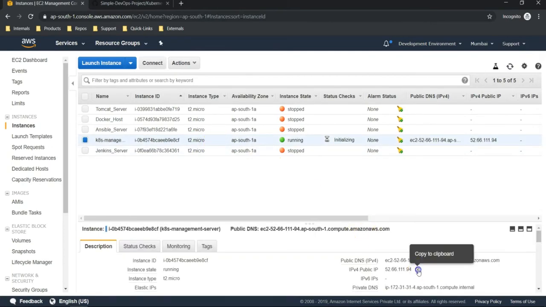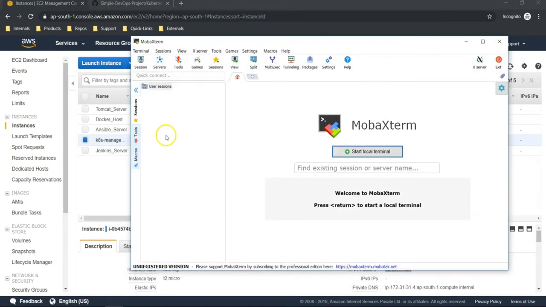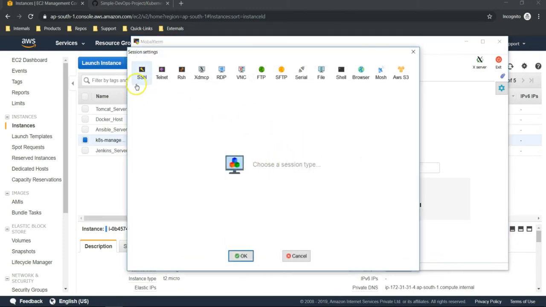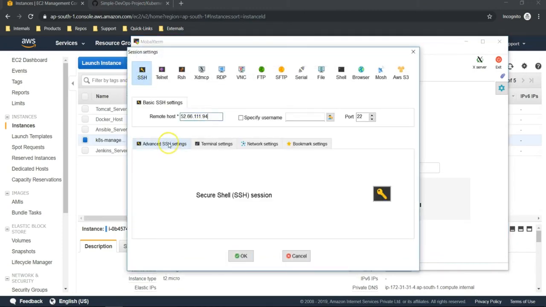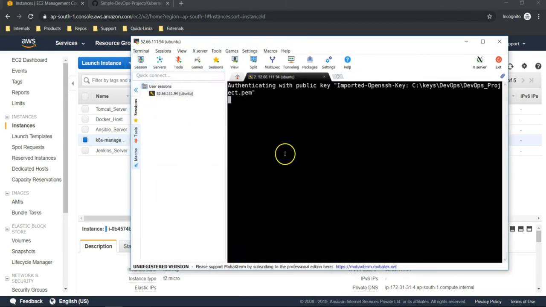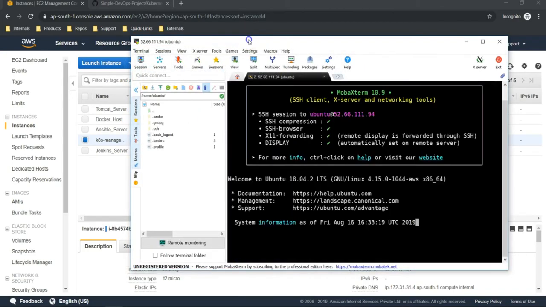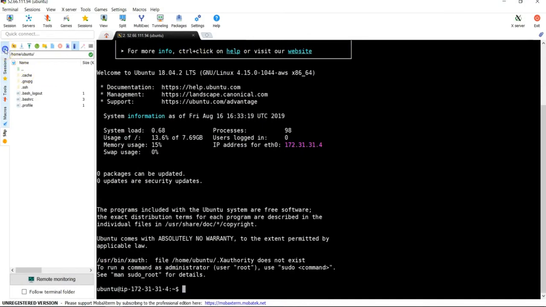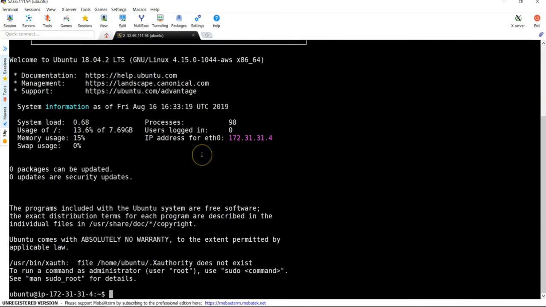Let's connect to the system. Go to MobaXterm, session, SSH. I'm using a key pair. For an Ubuntu system, the username is ubuntu, not ec2-user. Please remember that. I'm logging into the server, and let me increase the font size. Okay, now our Ubuntu system is ready. Clear the screen.